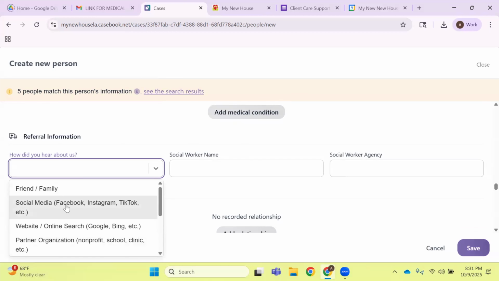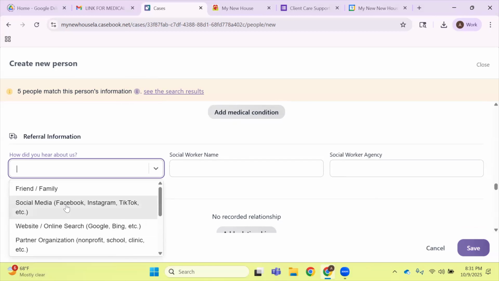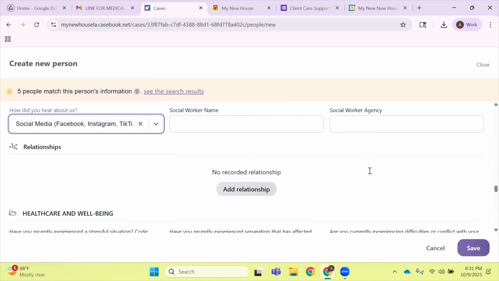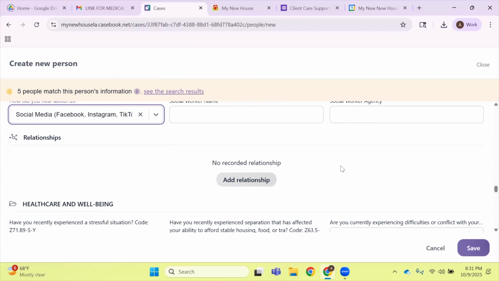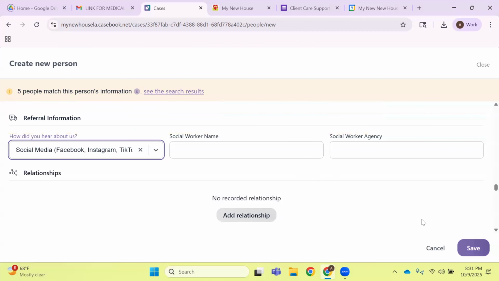How did you hear about us for referral information? Social media, right? There's no email, right? I didn't just miss it. Okay, I'll put social media. And then you skip social worker name, skip social worker agency because they didn't hear about us through a social worker. And then there's more stuff like add relationship, and we'll get to that later. So at this point, you're going to click save.